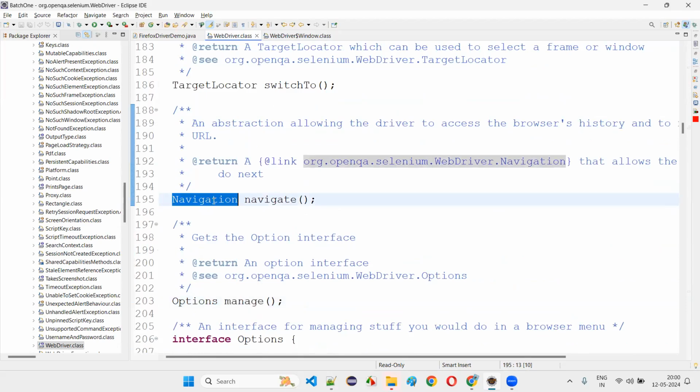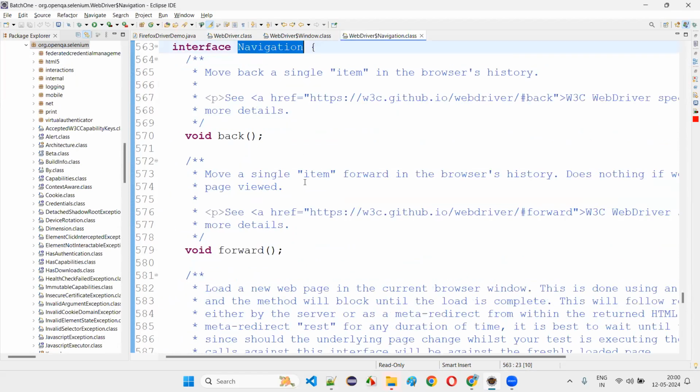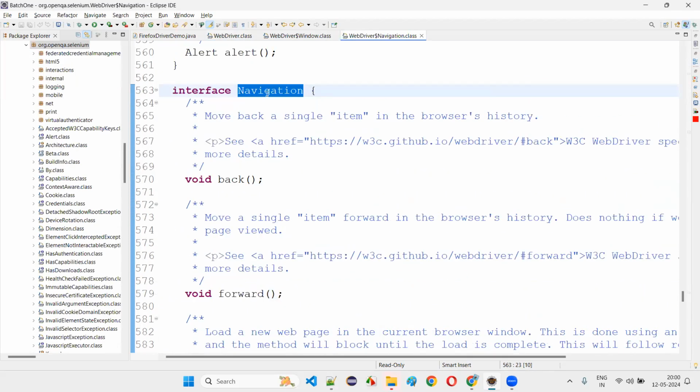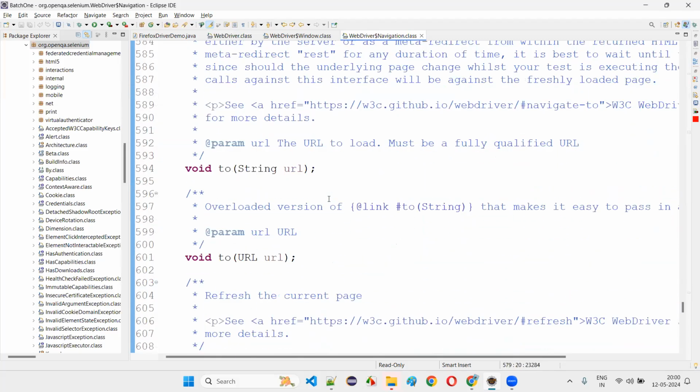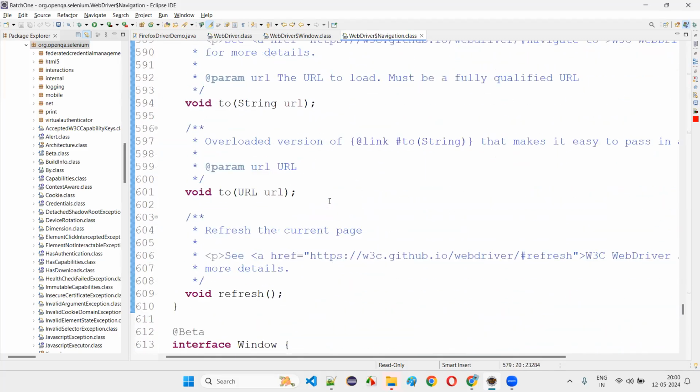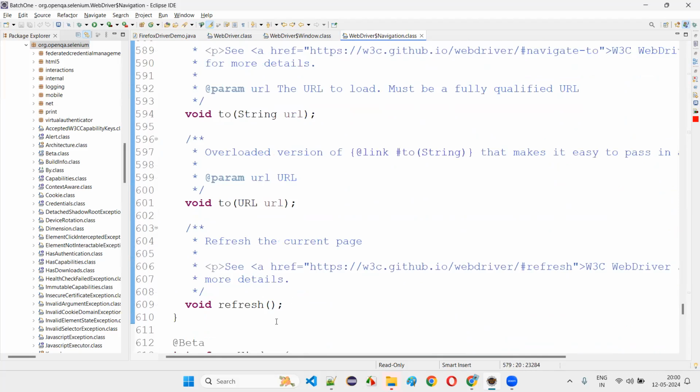And here you see navigation is there. What is this navigation? Navigation is an inner interface, a nested interface. In that, back is there, forward is there, the driver dot navigate method may be there somewhere here, to is there, refresh is there.